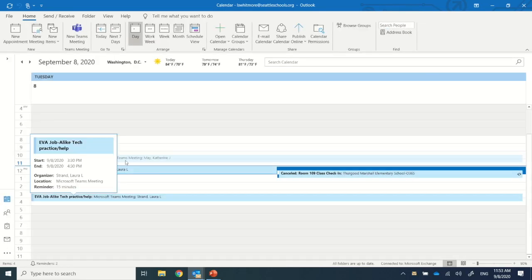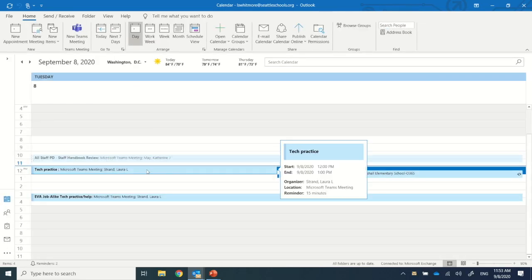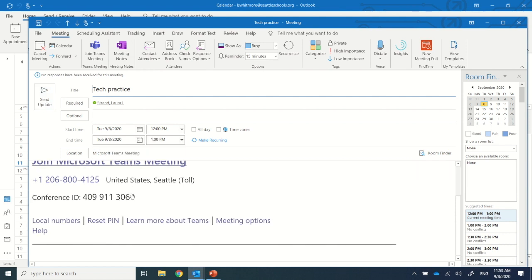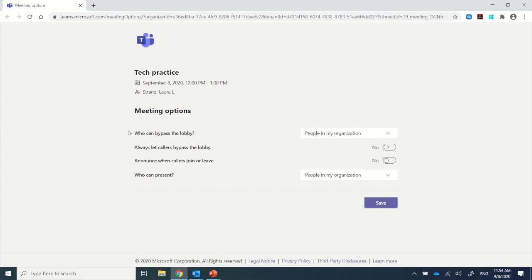I can go back into the calendar and click on my meeting. Here's the Microsoft Teams link, and even though it gives a date and a time, I can actually click on the link and go into the meeting anytime I want. But if I scroll down further, I will find meeting options, and this allows me to edit the settings of my meeting. I can choose who can bypass the lobby.